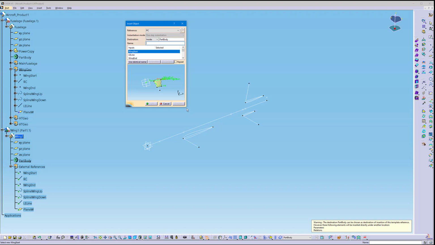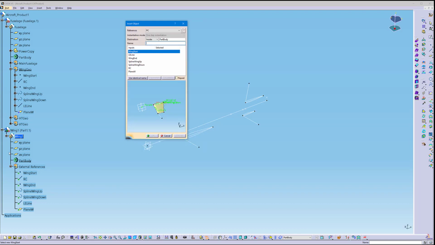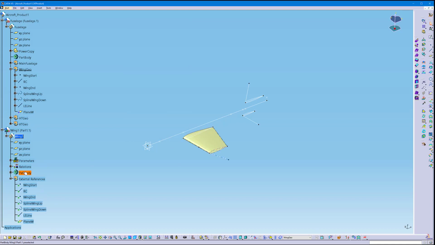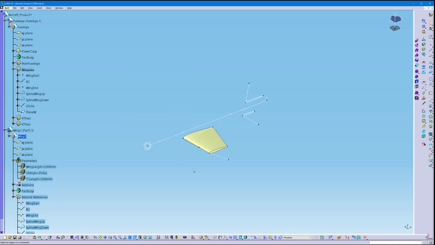Now I have a set of references that I need to select in order to get my wing instantiated. So I'll take wing start, leading edge line, wing end, spline wing up, spline wing down, RC, plane W. There we go, and then press OK. And now we have a wing.